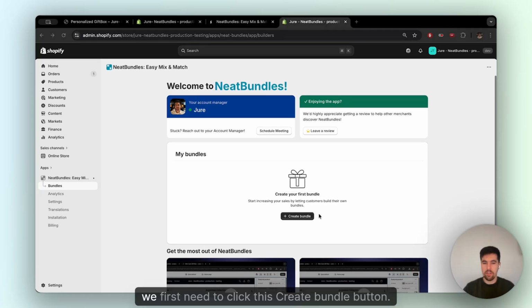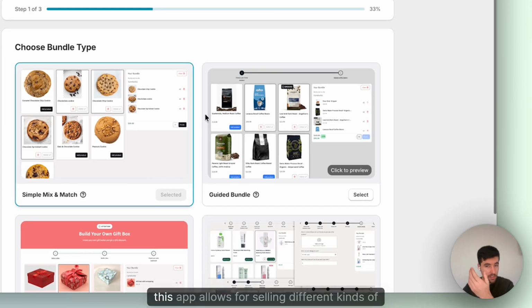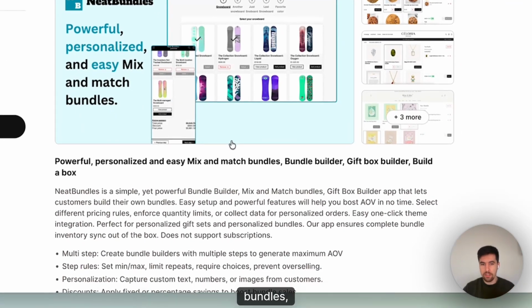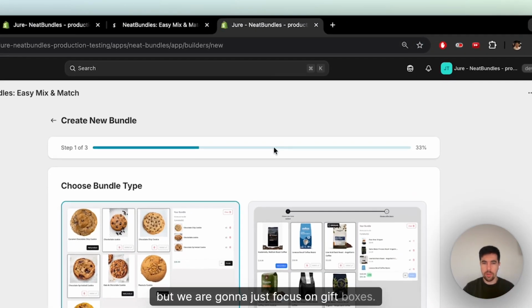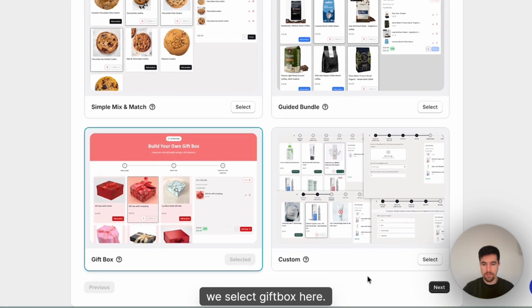To create our gift box, we first need to click this create bundle button. This app allows for selling different kinds of bundles, one of which is gift boxes. You can also sell other types of bundles, but we are going to just focus on gift boxes in this tutorial. We select gift box here, then we click next.